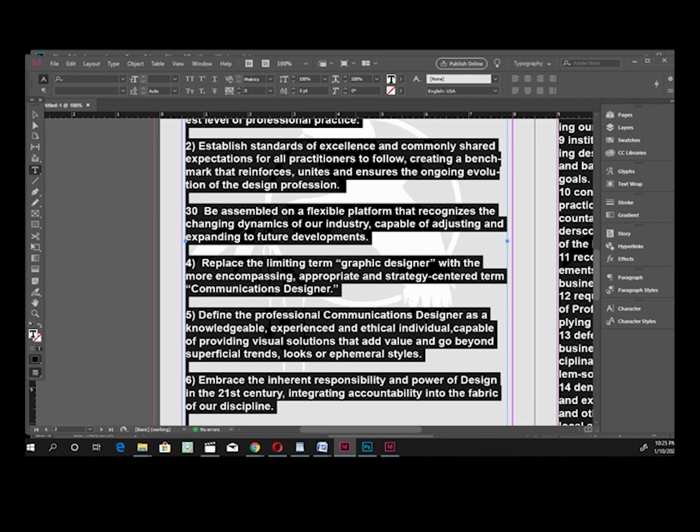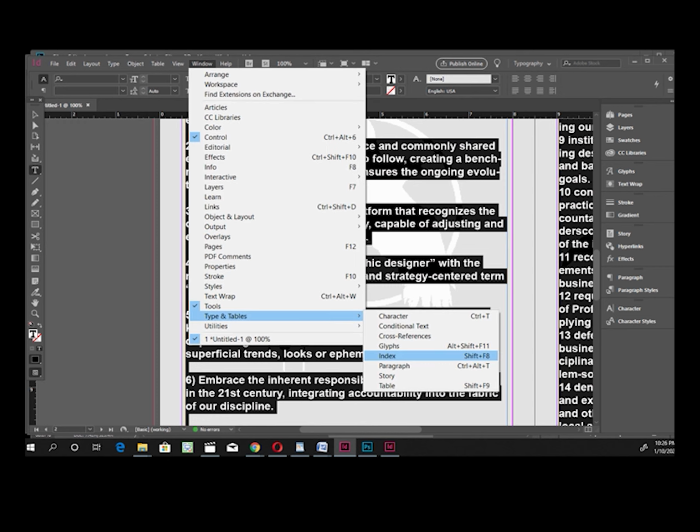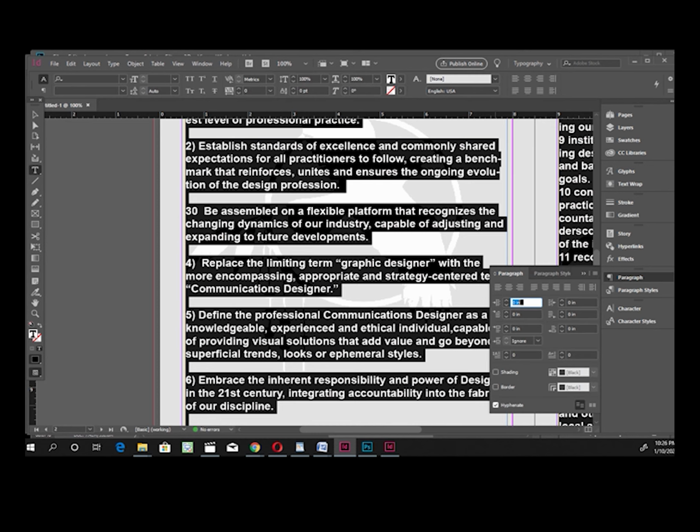Now, when that is all done, we are going to eliminate all of the hyphenation in one operation. To do this, with your text tool, place your cursor in the middle of the copy on page 2, and now press Command A, which highlights all of the text in the entire document. Now go to Window, Type and Tables, Paragraph, and this dialog box will open. In the lower left of the box, you can see a checkbox marked Hyphenate. If you uncheck this box, notice what happens to the lines of text. They all move and the hyphens disappear.